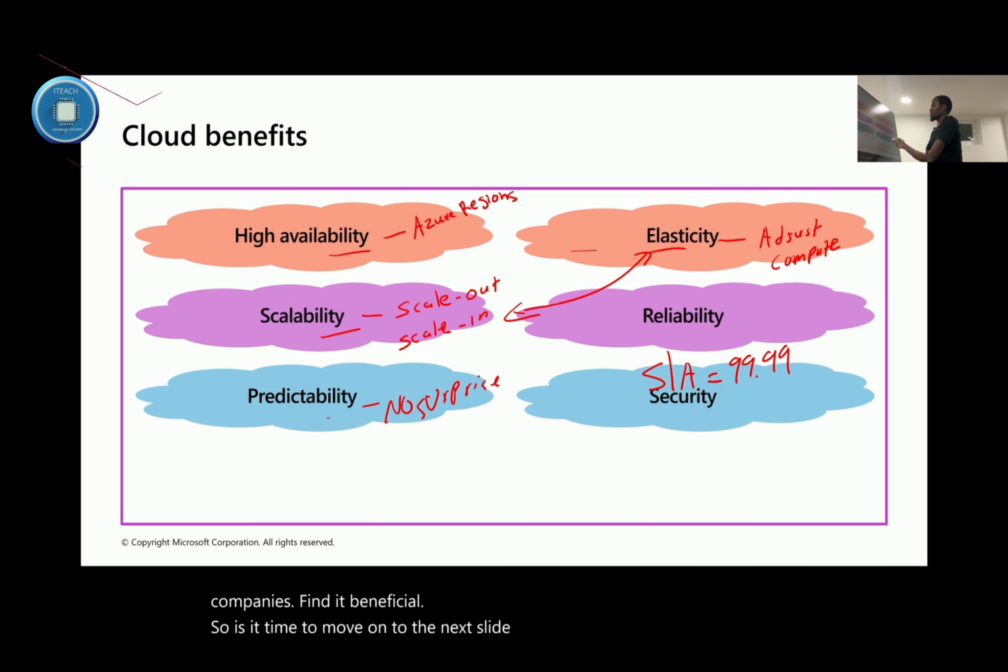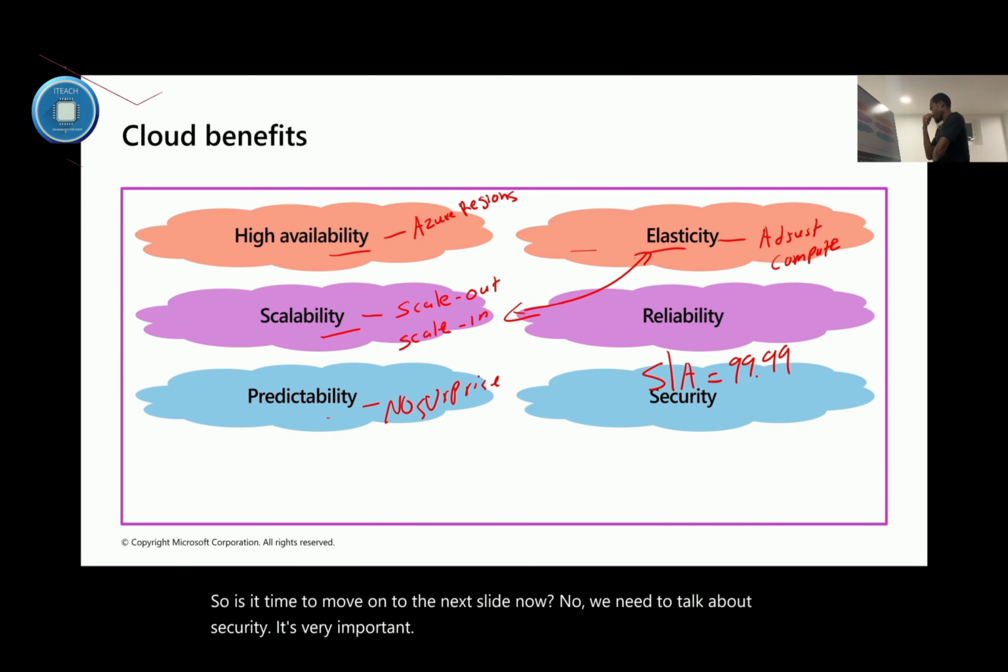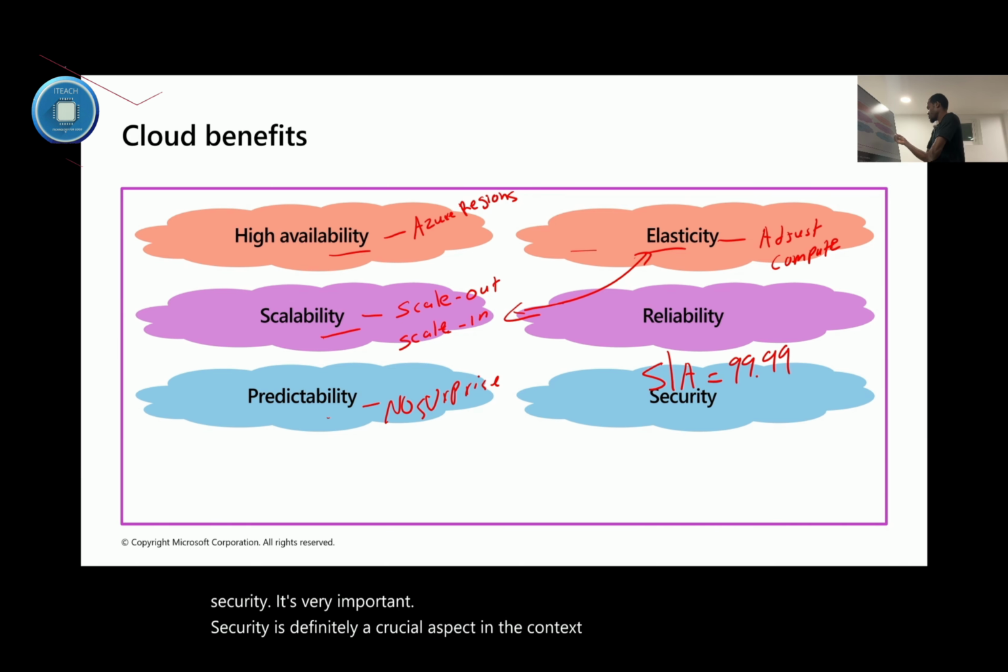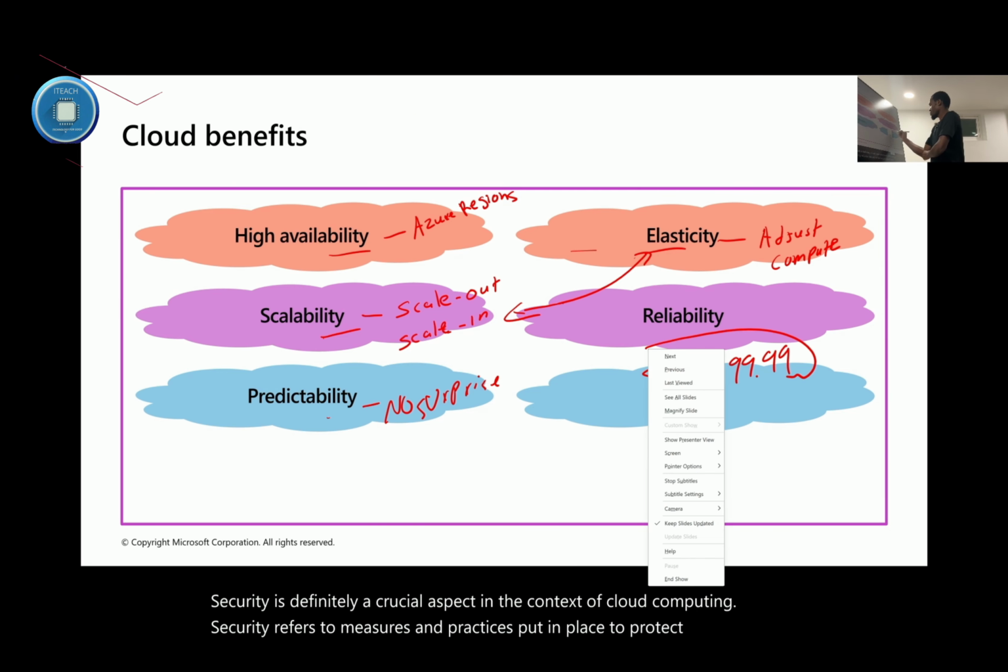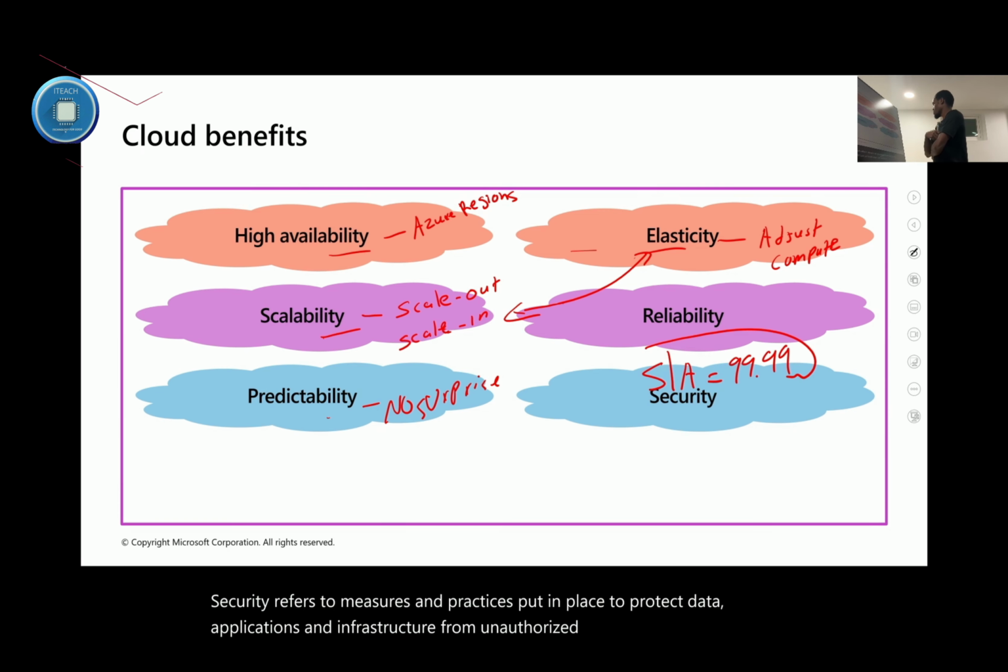No, we need to talk about security. It's very important. Security is definitely a crucial aspect. In the context of cloud computing, security refers to the measures and practices put in place to protect data, applications, and infrastructure from unauthorized access, misuse, or damage. That is the main concept of security, right?